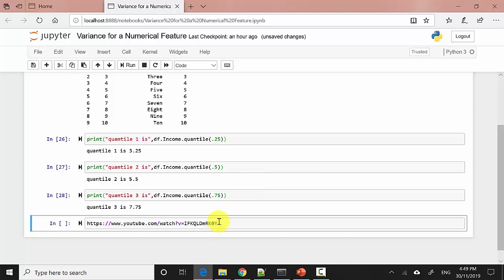I've also got a video which I thought was very useful in terms of understanding how quantiles work and what quantiles are. I'll leave this link in the Jupyter notebook, so you can go through it as well if you want. So in this video, just to recap, we learned how to calculate the 0.25, 0.5 and 0.75 quantiles, and what quantile means.